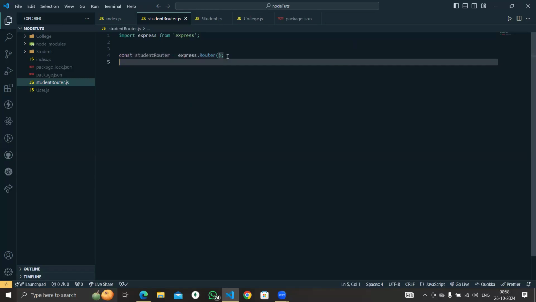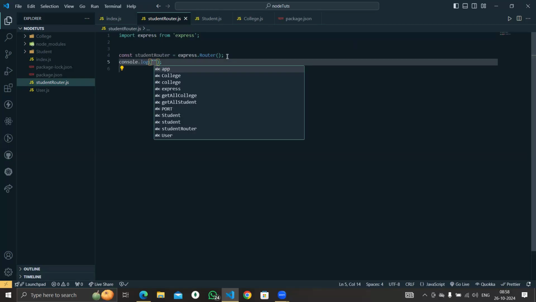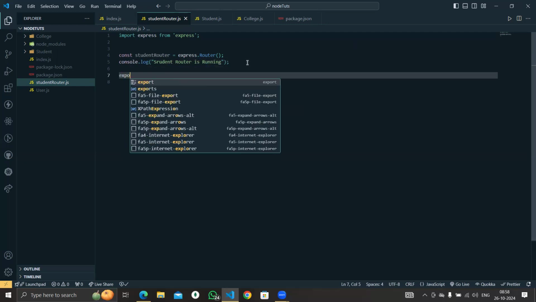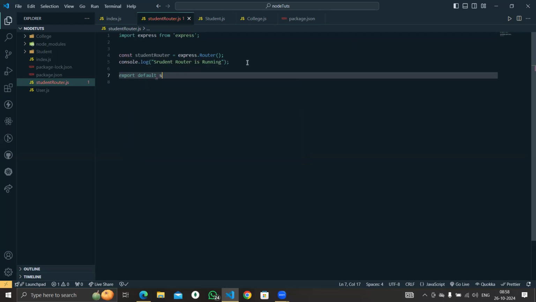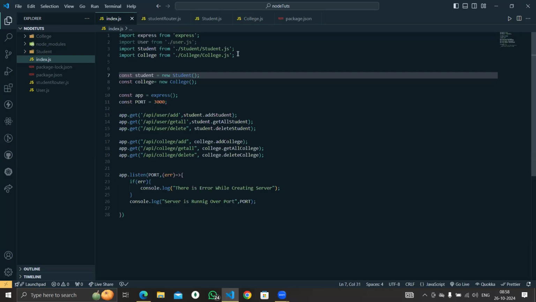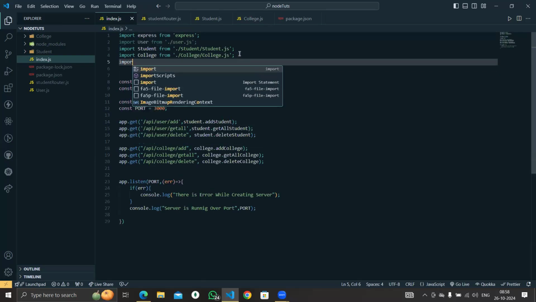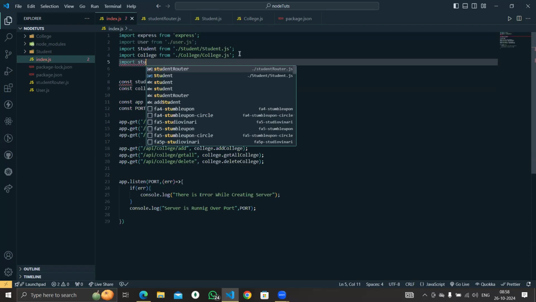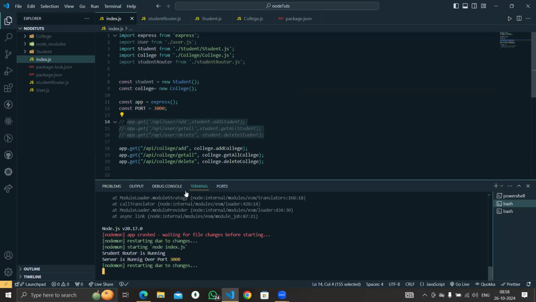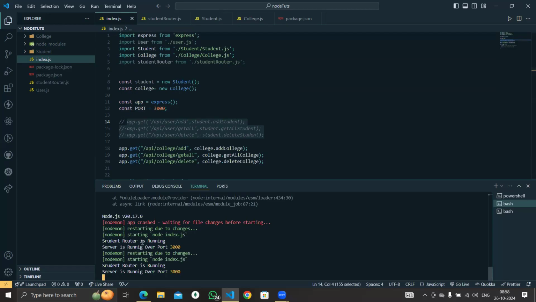Now just print one message, student router is running. And as I told you, we have to export default our router. That's it, so simple. Now call this router inside our index file: import student router. Simple. Now we comment out all of this and check our browser. You can see our student router is running.